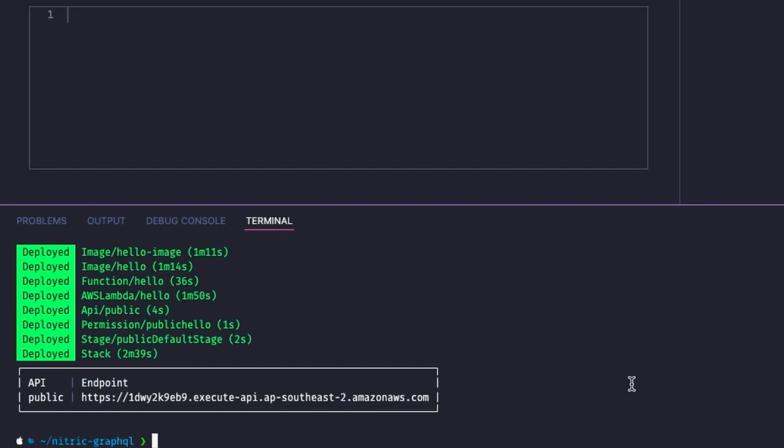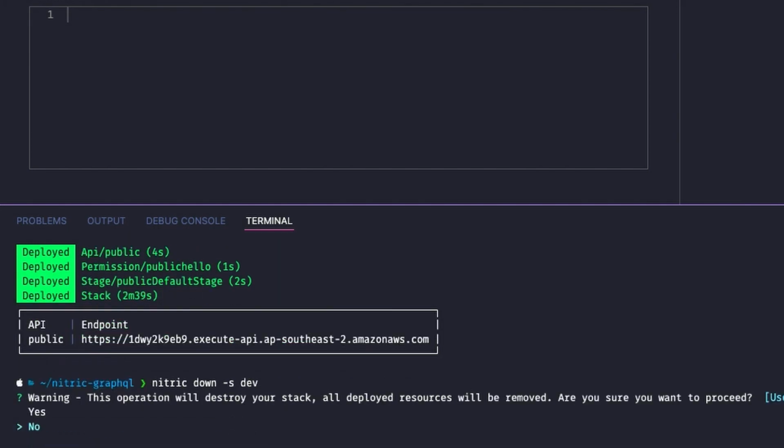Once you're done with this, you can actually take your stack down using the nitric down command. So this is just going to be the reverse of the nitric up. It's just nitric down -s and then our stack name again, which is dev. And that's that. We have successfully created our own serverless GraphQL application, which can create, read, update, and delete profiles from a cloud collection.